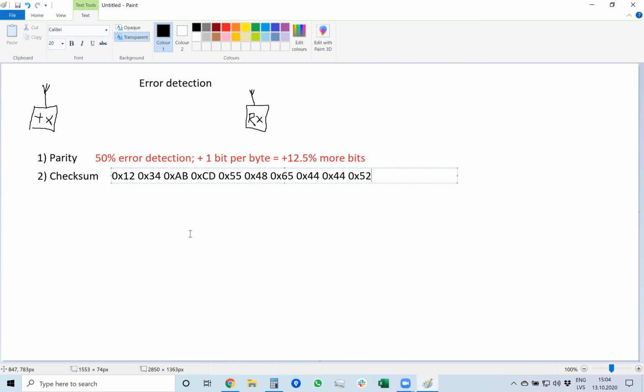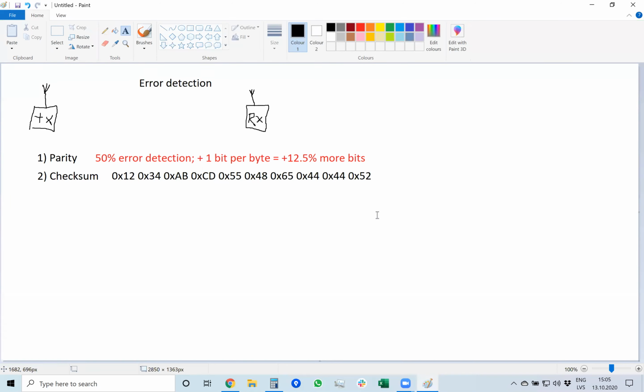So let's count how many bytes we have. 1, 2, 3, 4, 5, 6, 7, 8, 9, 10. Okay, let's say we have 10 bytes. So if we used parity, we would have 10 extra parity bits. But the checksum algorithm is pretty simple, and it works in the following way. It just adds all of these bytes together, calculating the sum of these bytes.